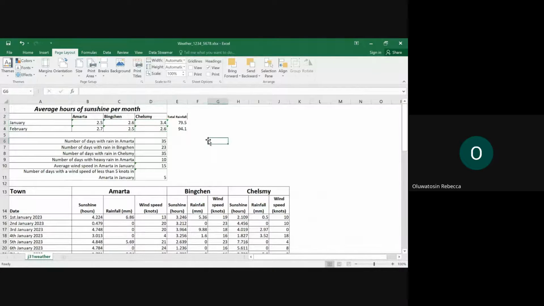But before we do that, I'm going to put my data in just one side of the spreadsheet. I'm going to have month, then average hours of sunshine. And then I'm going to have the total rainfall here. Then I'm going to have January, and then here February.